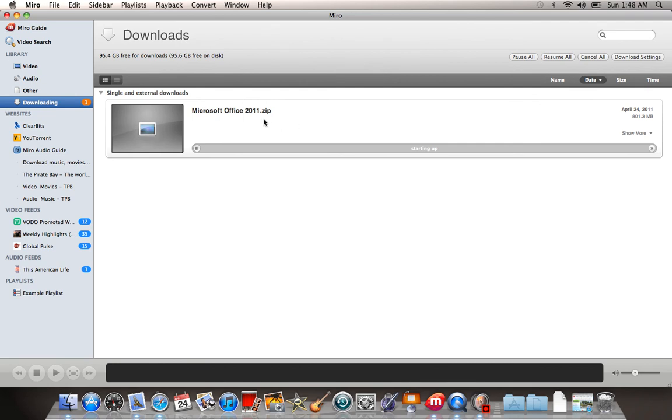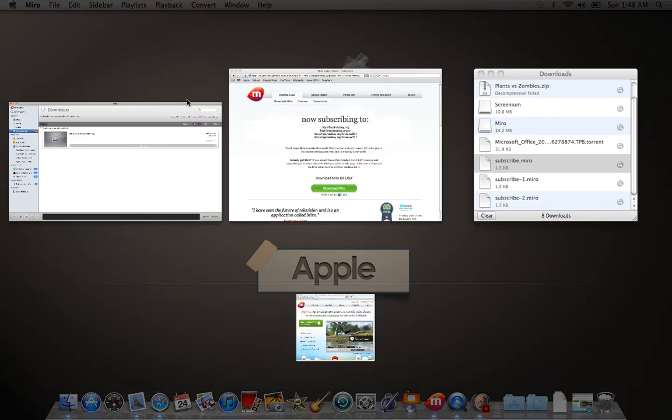But here we go. Microsoft Office 2011 is still starting up. It's going to take a while to start up, and depending on the size of the file, it's going to take a while to download. But give it time. It's always worth waiting instead of paying $150 for it. But that's pretty much how you download software for free. It's very simple, very easy.